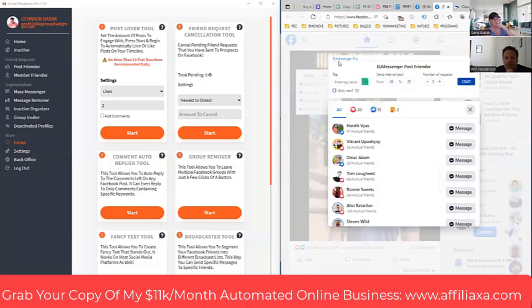ELMESSENGER PRO will give you this opportunity immediately. When you create your message, you will be able to send a friend request and a message, but this will be done together, which is not really cool. You send them a friend request, but you immediately send them a message. They don't want to accept your friend request, but you still send them a message. This is what I don't like inside of ELMESSENGER PRO. So this is what I personally do.